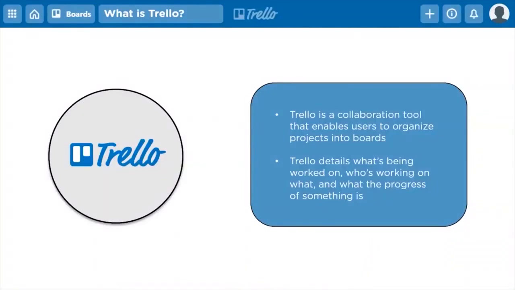Trello is a simple and easy to use collaboration tool that enables you to organize projects and everything related to it into boards. With Trello, you can find all kinds of information, like what's being worked on, who's working on what, and what progress the project is making. We'll learn about that in a little bit while we're talking about the Trello demo.